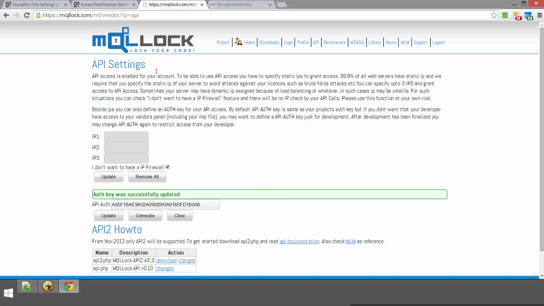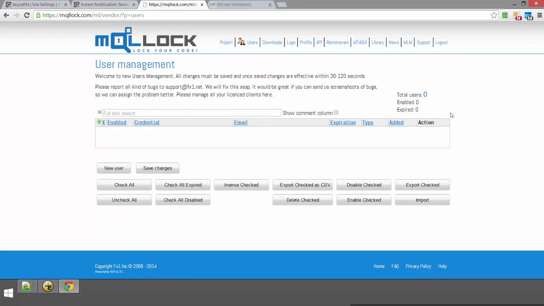Okay, now we have set up our MQLLock account. Let's go to users. You see we have zero users inside. We will show you how to automatically add users. Okay, now let's go to ClickBank.